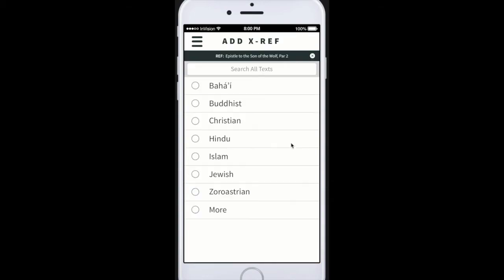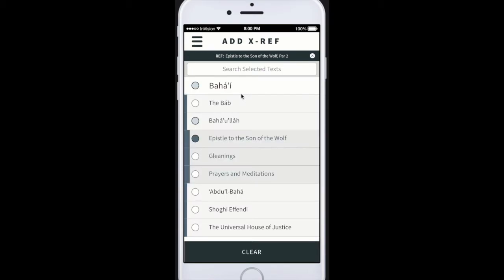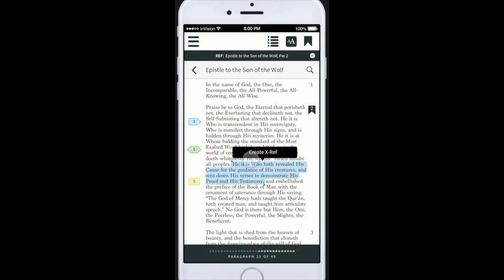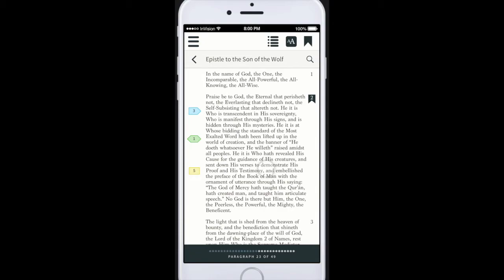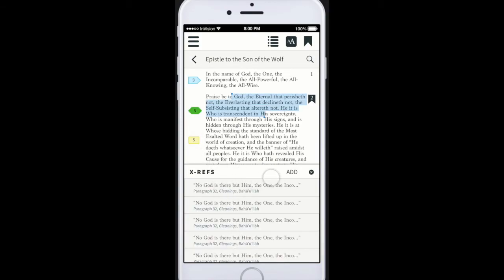So we go XREF, and what it does, it takes you to the library. So you navigate to which book you want it to cross-reference to, and then select the quote, and then we create XREF. So those 2 quotes from here and the other book have now been linked together. When we go here within this book, or in that same place in the other book, they'll both have this icon indicating there's an XREF associated to each, which you can view here.